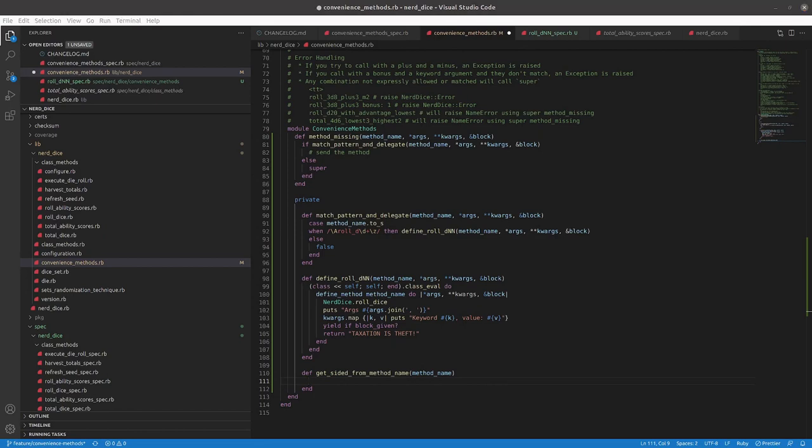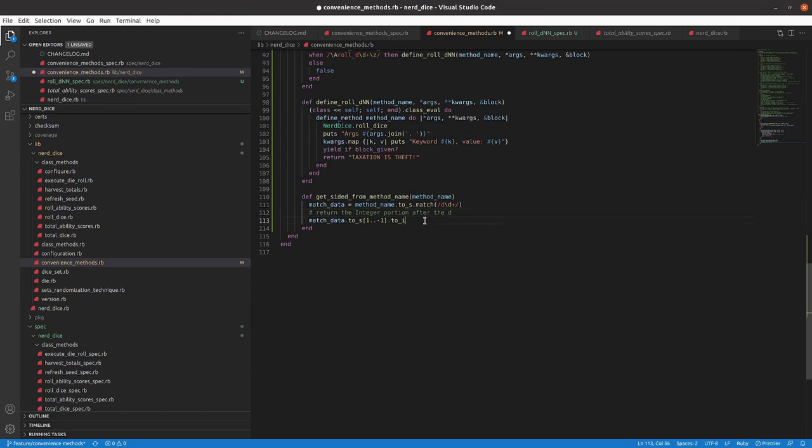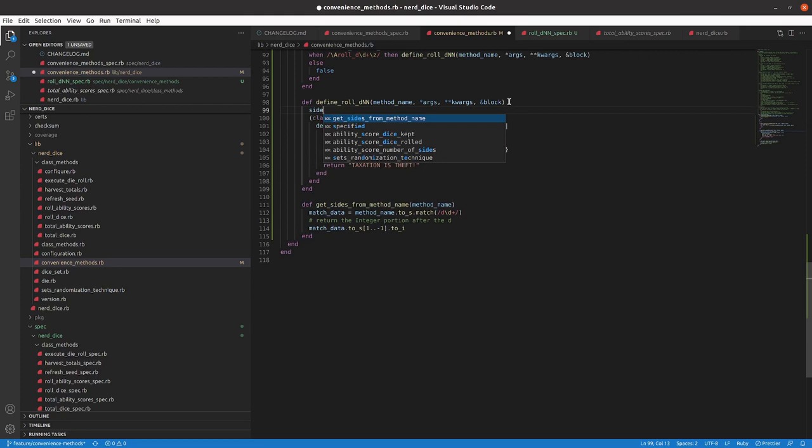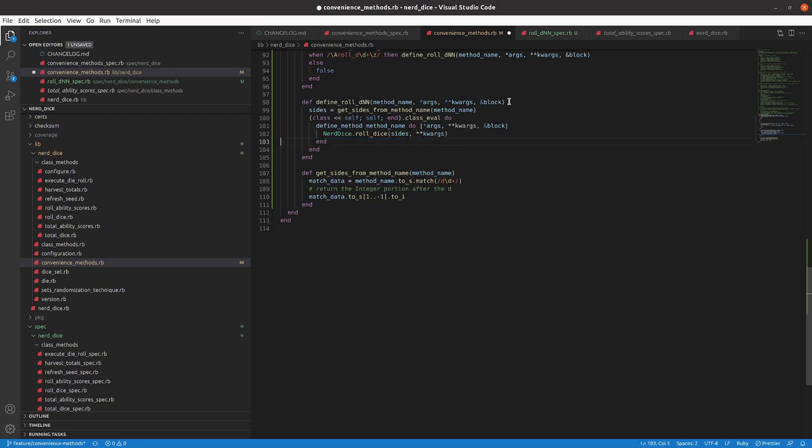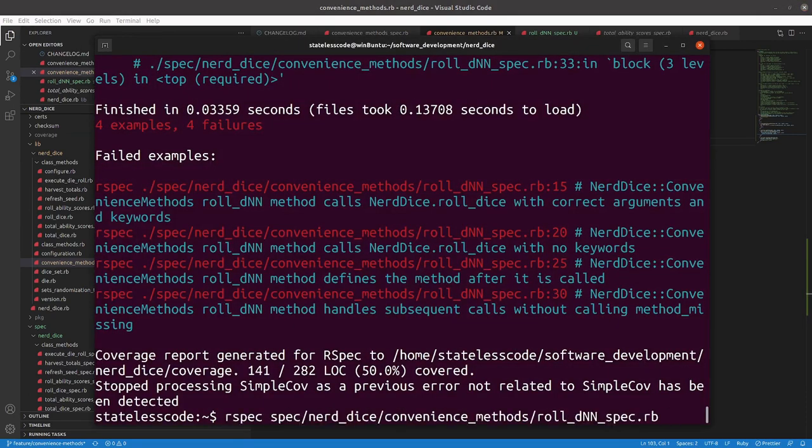We'll do that. I'll pause and write it. All right, so we've got our method here that should get, call it get sides method name. And in our case, we are going to do NerdDice roll dice sides, keyword arguments. And that should be it. So let's see if this progresses our items here. We're still failing on all of them.